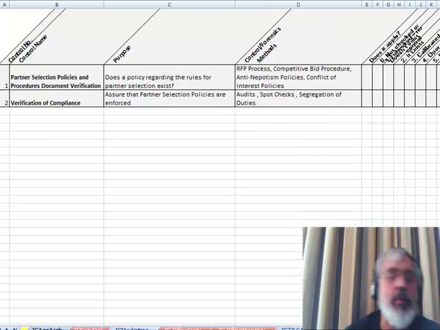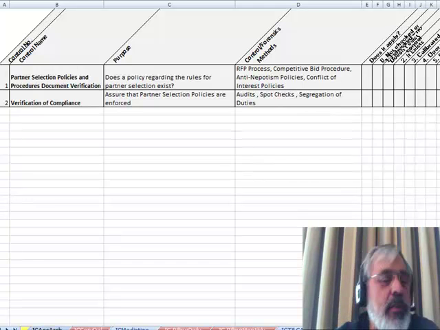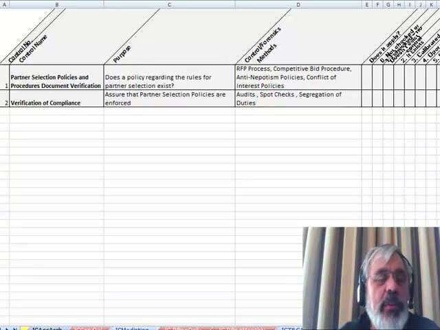The last area is the partner selection controls. This is very rarely included in the revenue assurance charter. Usually this is an internal audit function, but that's making sure that the partner selection policies and procedures are documented and that there is proper compliance.